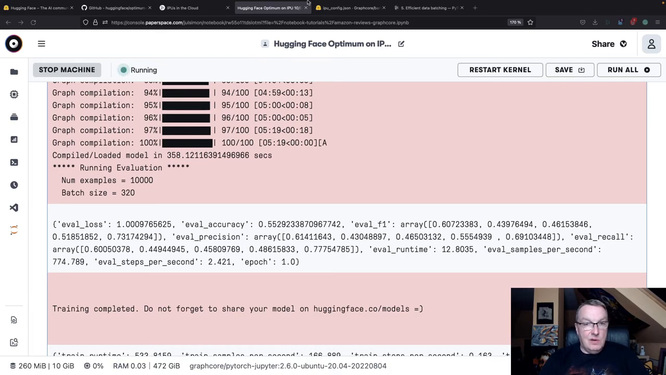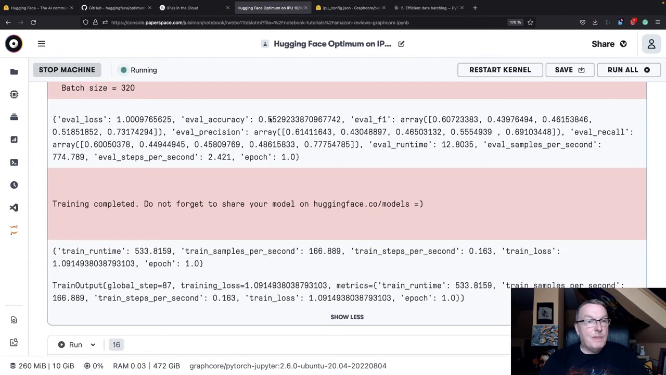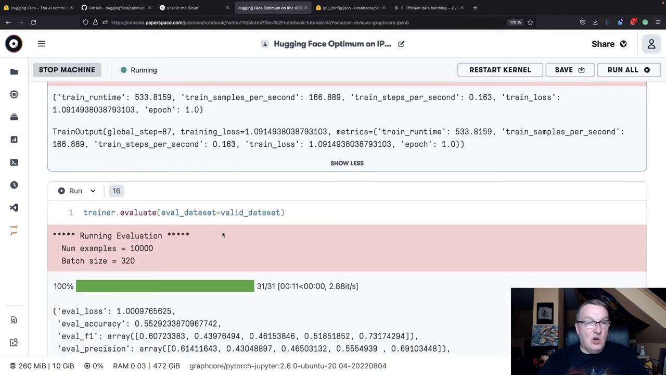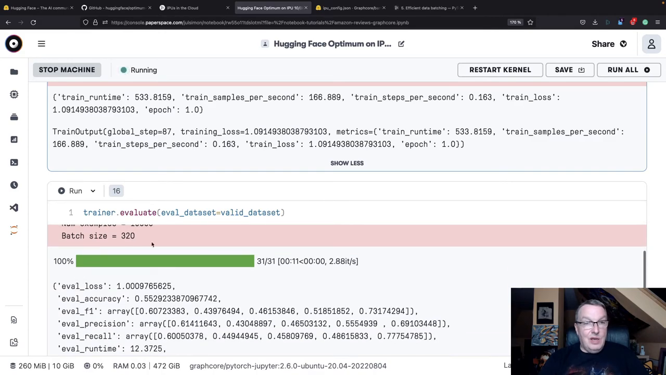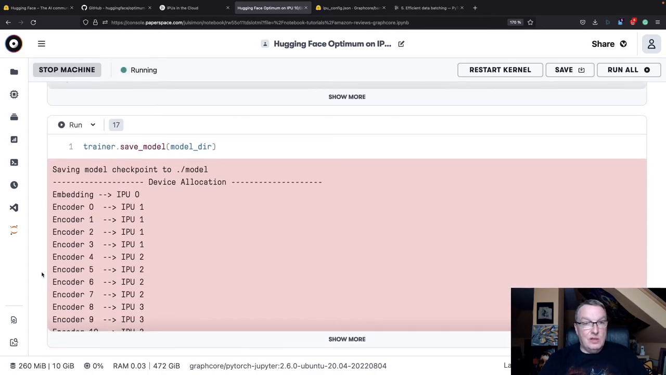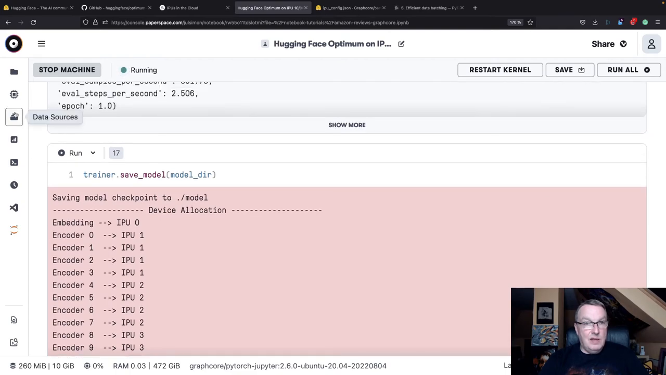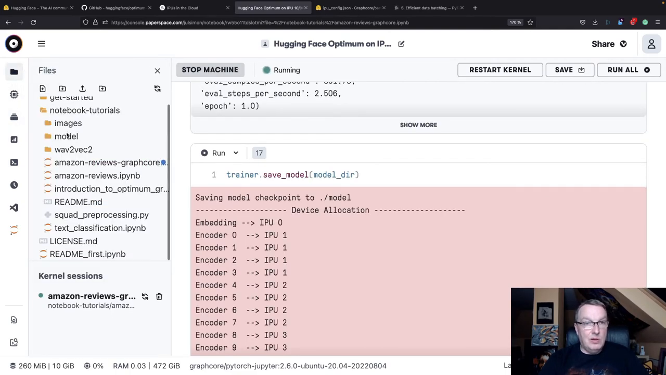Training is now done. And we can see that if we call trainer evaluate on the same data set, of course we get the same metrics, but this time we're not recompiling the model. This time we're loading the compiled model from cache. So you want to make sure you enable this caching mechanism because it's saving you minutes every single time. And of course, last but not least, we can save the model, and we saved it to model.